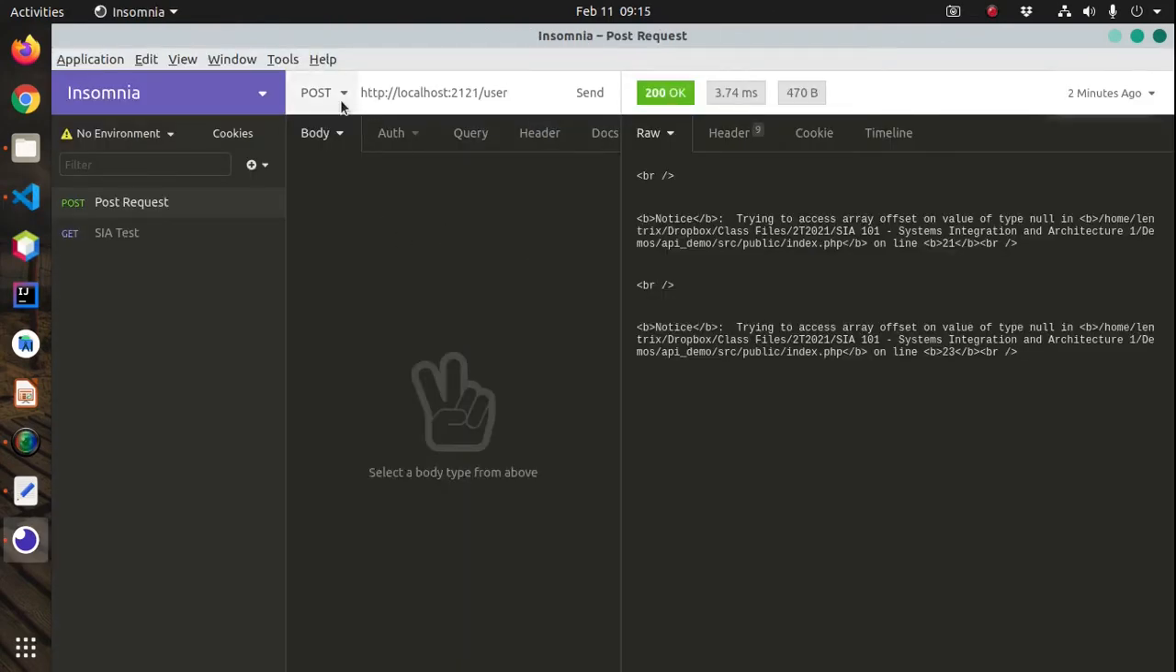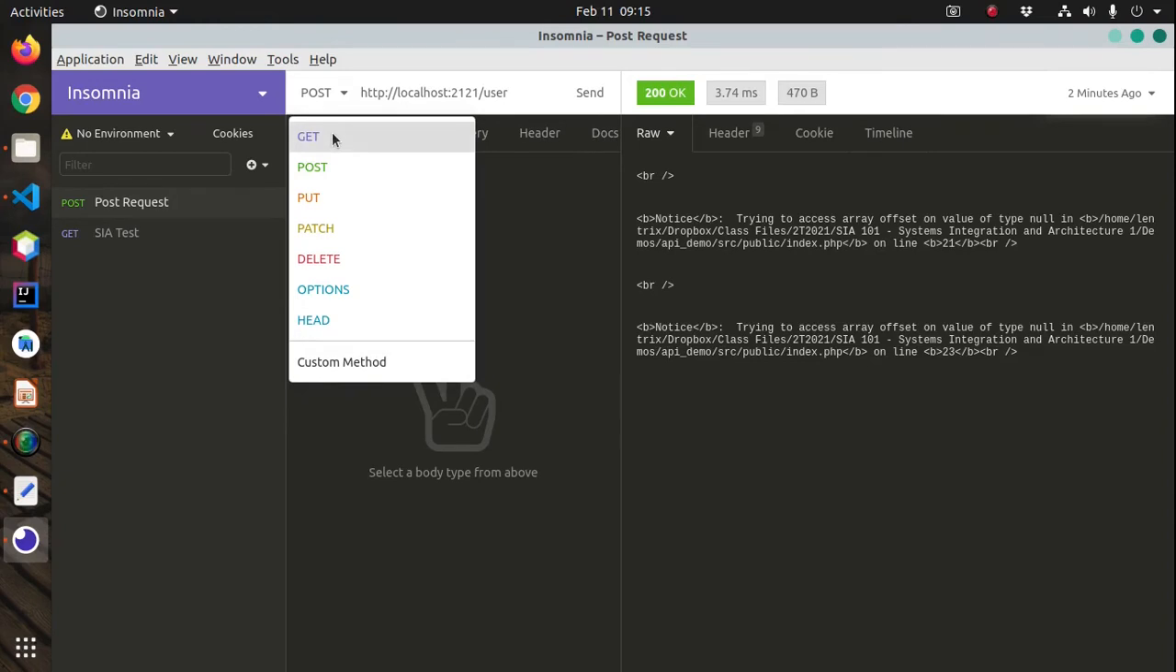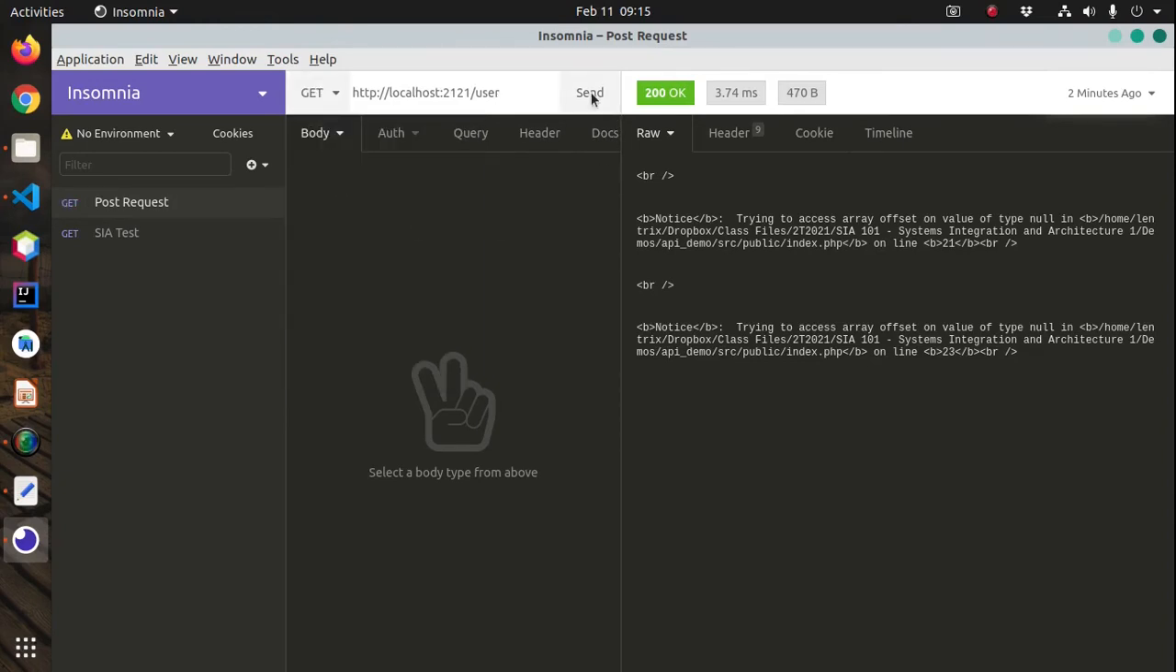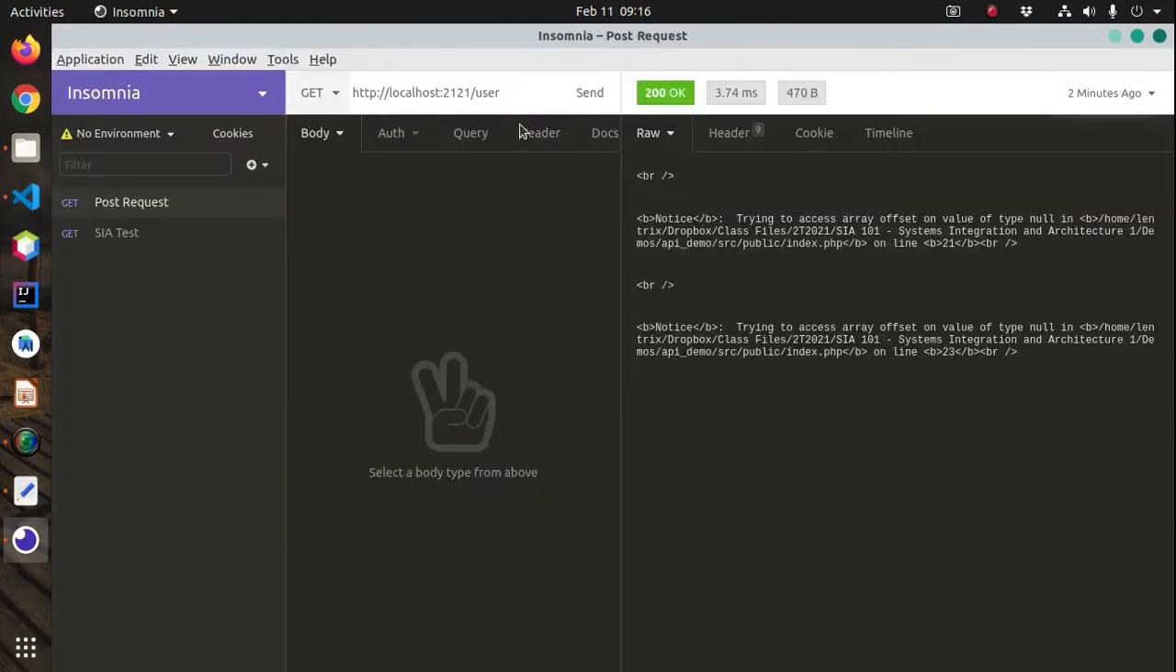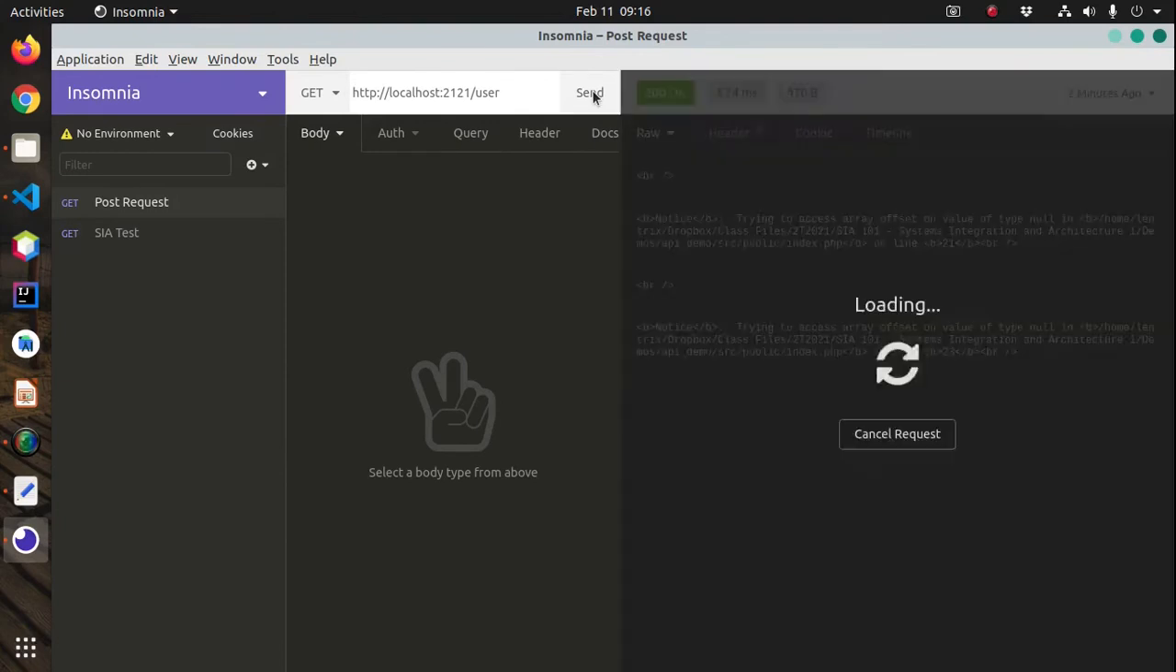Oh, okay. We're using post. So it should be get. And by the way, it's null because it says that if the method is equal to get, this is what happens, and there's nothing otherwise. And here, there's nothing being returned. So it's null. But hopefully, this will work here.